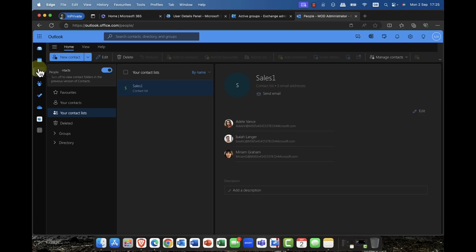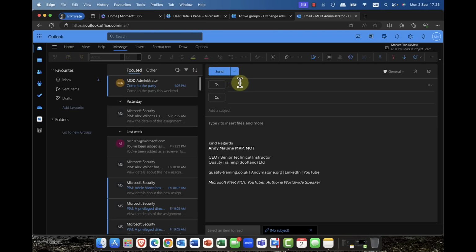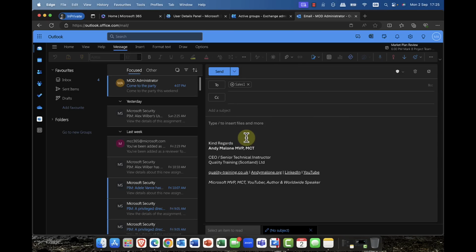And now if I simply go back to my Outlook folder, I'm going to create a new email message, and I'm going to say sales. And as I start to type in sales 1, you'll see that my contact list now appears. And that's it. That's how you create a distribution list or a contact list.